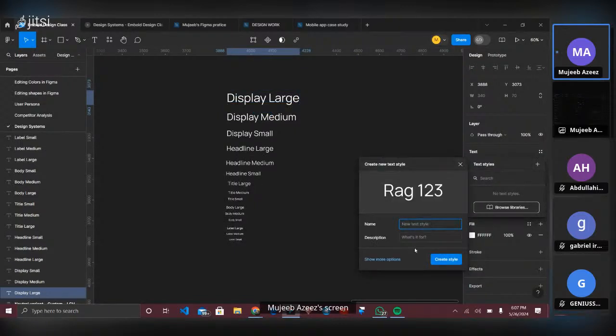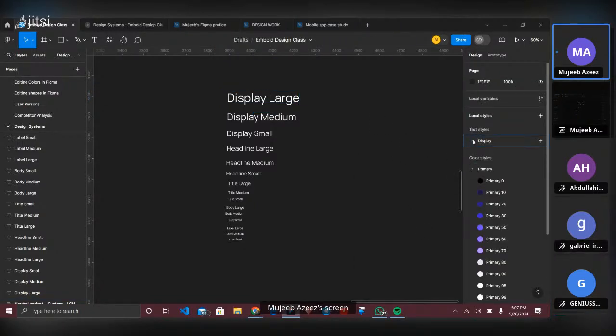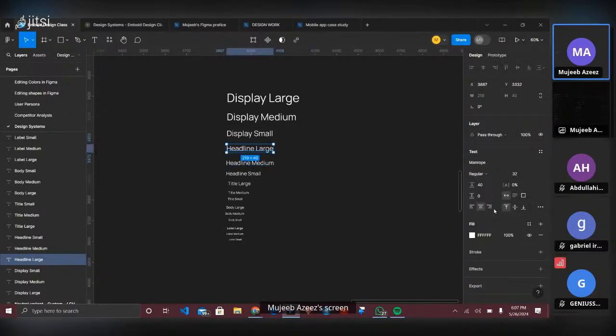Then if you want to group them, let's say into display, headline, title, body, and label, you put in display, then forward slash, display large. Once you click on create style, it automatically creates this under display. You can see you have display large under display. But let me do one for headline and title also. Headline, so we have headline large.